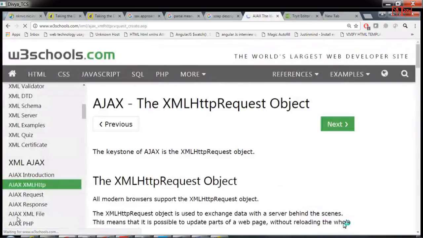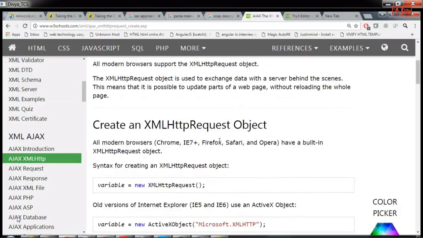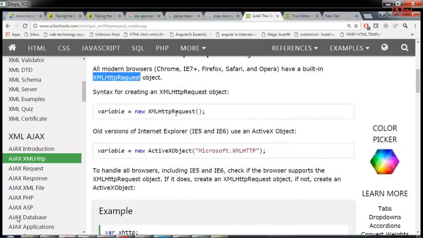So you have to create an XMLHttpRequest object. All modern browsers support the XMLHttpRequest object. An XMLHttpRequest object is used to exchange data with the server. So the main purpose is exchanging information. Again, this particular XMLHttpRequest object may not be supported across all browsers, so we have to make sure. All modern browsers, Chrome, IE, Firefox, Safari, Opera, have a built-in XMLHttpRequest object. You create an object like x equals new XMLHttpRequest.